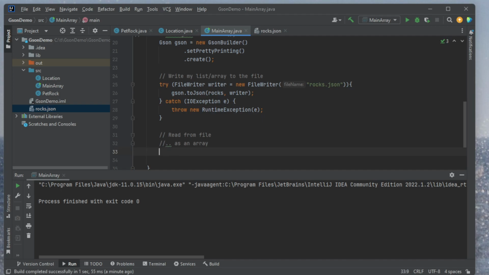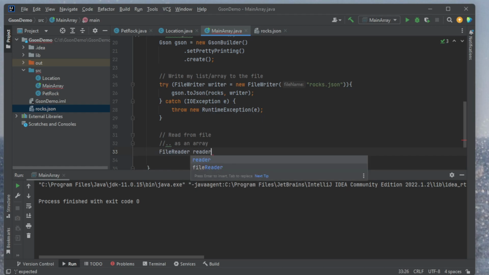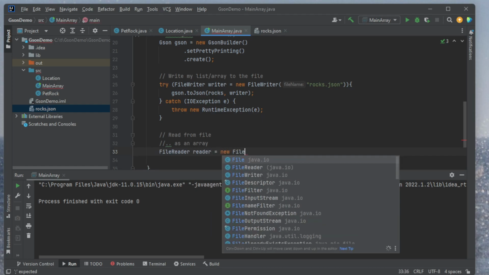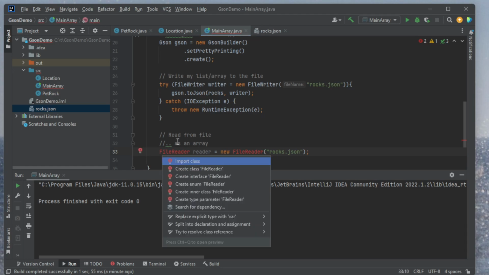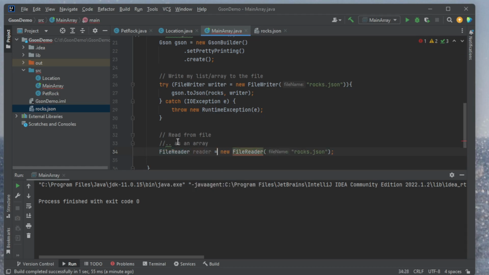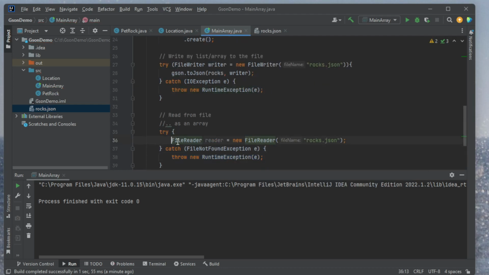So I'm going to create a file reader. Let's call this one reader equals new FileReader, and I pass it in the string, and this is going to be rocks.json. Alt-Enter to import it. Looks good. It's throwing an exception as well. Alt-Enter to surround with try-catch.